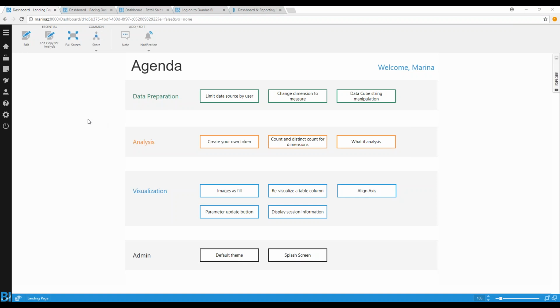This here's the agenda for today. We'll see that we cover data preparation, and some parts of analysis as well as visualization and administration. The first thing we're going to look at is something that I think is very handy. It shows you how to limit the data source by user. Many of you that are familiar with the application are probably going to already do that, maybe in the data cube. However, there's an easy option to do that also from the data connector right away.